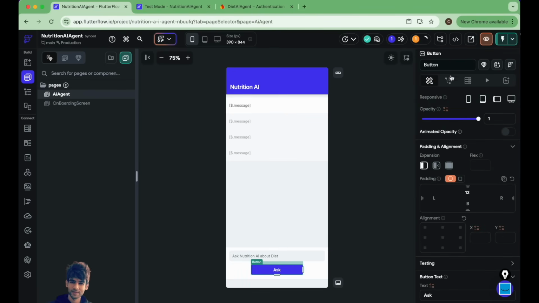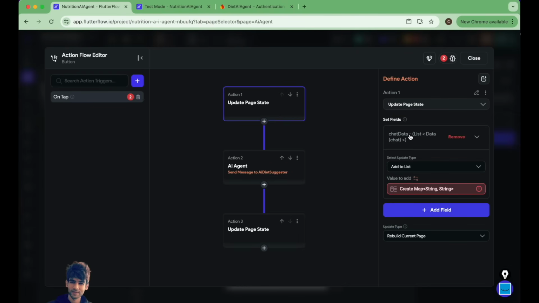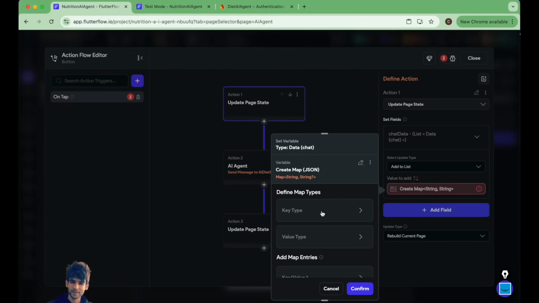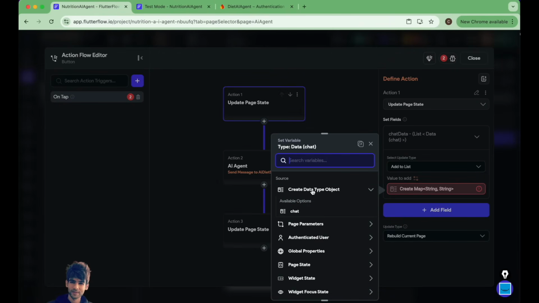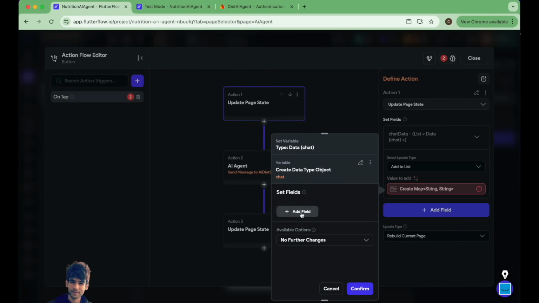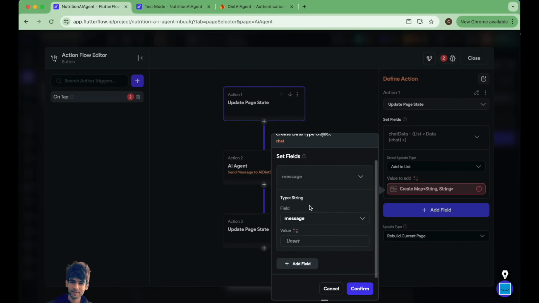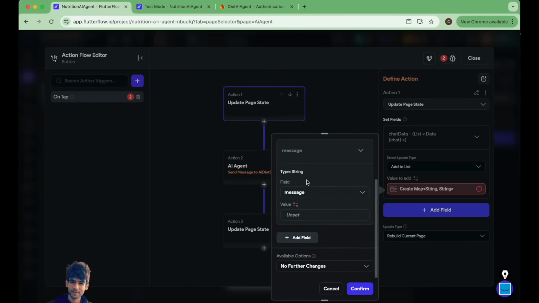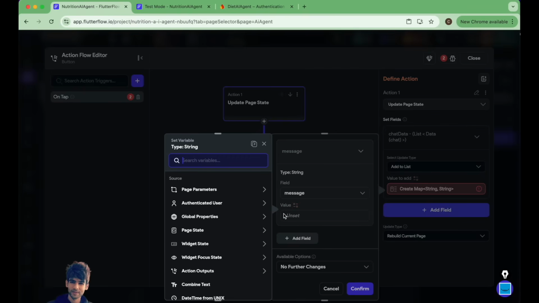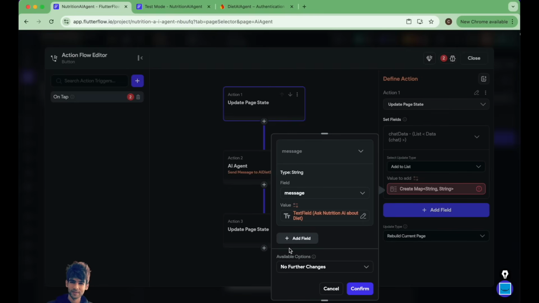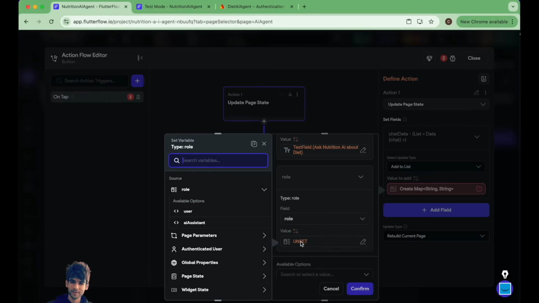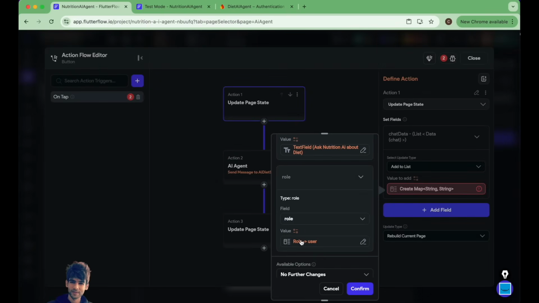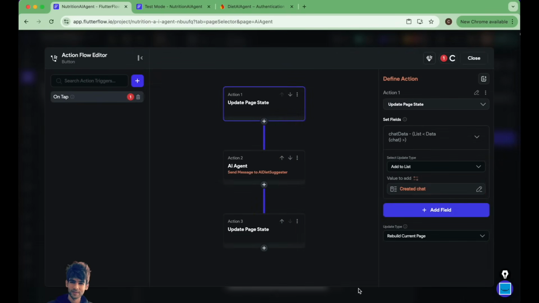Now on the click of this we will open the action flow, and as you can see the error is appearing. Instead of map here we will select the edit button and create the data type object which is chat, and inside this we will add the fields similarly to what we added previously for JSON. For message we want widget state, text field, and for role we will assign the role as user. Now we have the enums available, right? So this will help us to distinguish between these two.